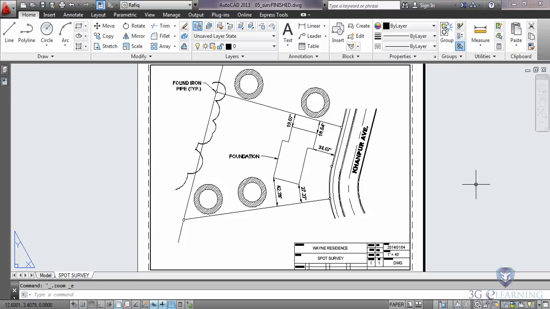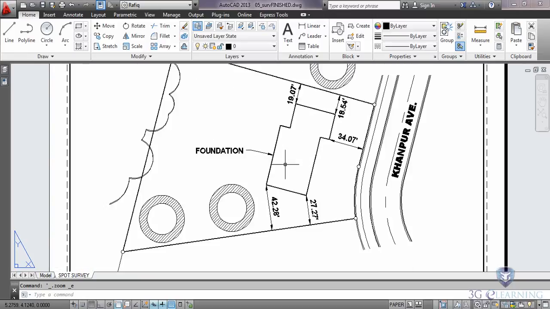This exhibit represents a spot survey. This is a type of survey that's done after a foundation has been installed. It's used to verify the foundation is in the proper location before construction on the building continues. What you see here is a finished example of the exhibit. Now let me give you some instructions.